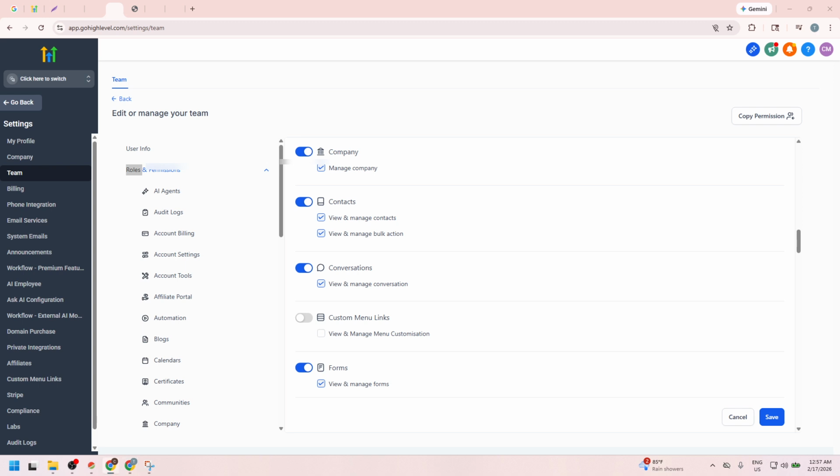That's it. You searched for Go High Level, logged in, opened Agency View, navigated to Settings and Team, edited the user, refined their roles and permissions, and saved your changes.